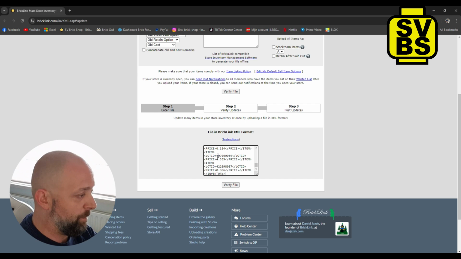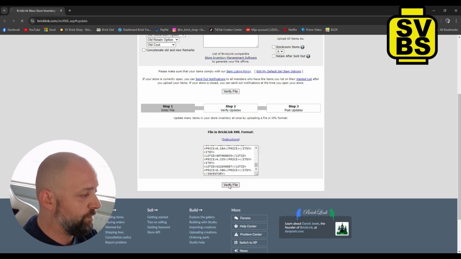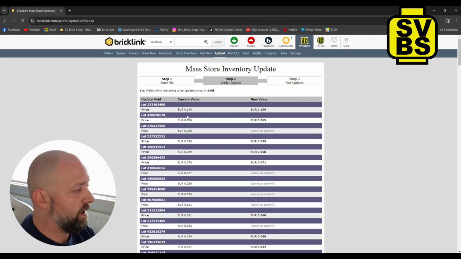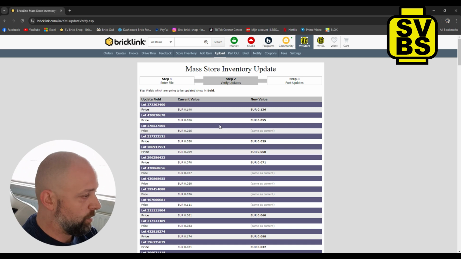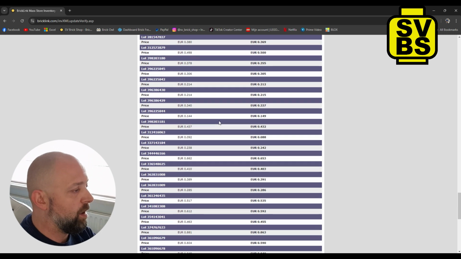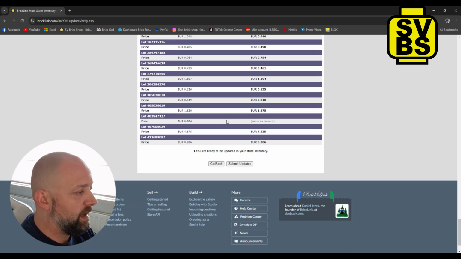When we're happy with the results, we click on Verify File, and this gives you an overview of all the prices of all the lots that have been changed or it stays the same, which will be depicted as same as current. So we go through all this list, we go down, and here you see so many lots have been updated in your store inventory. These will only be updated when we click on submit updates. So there we have it. We updated our entire Bricklink store to the most current prices.